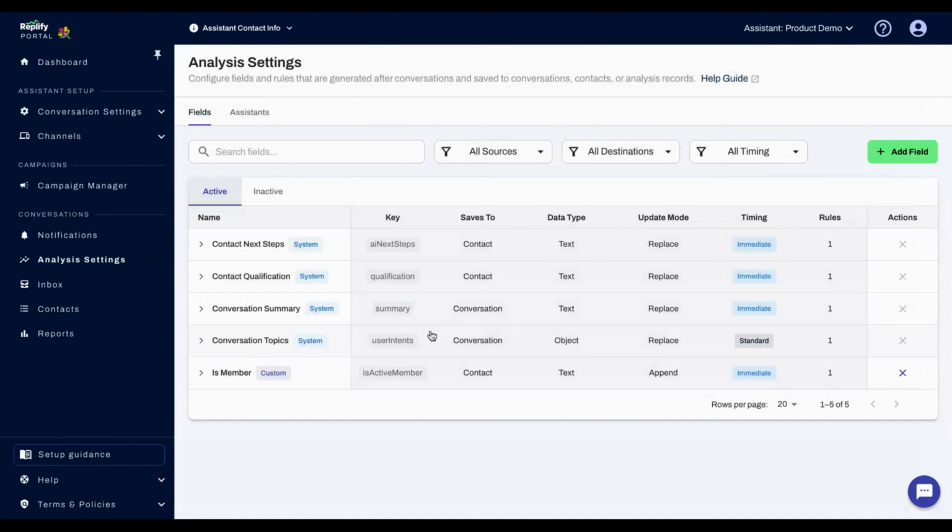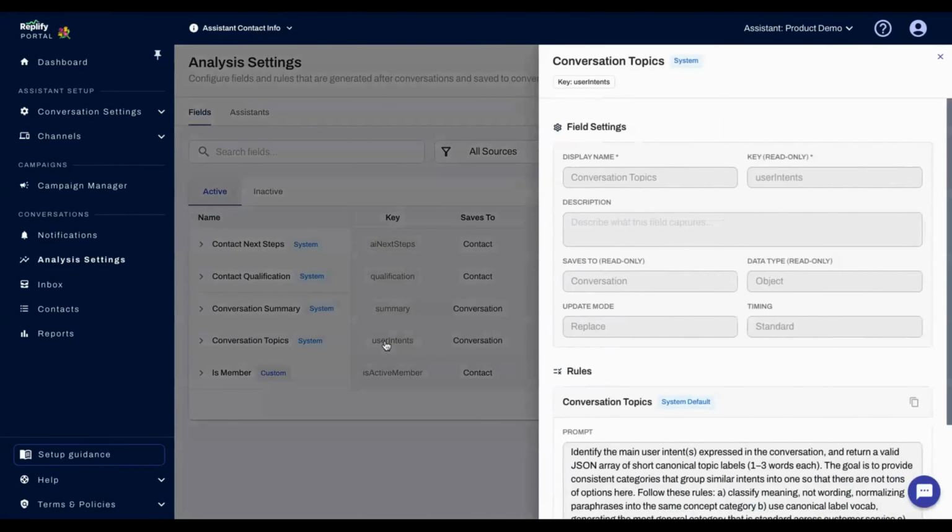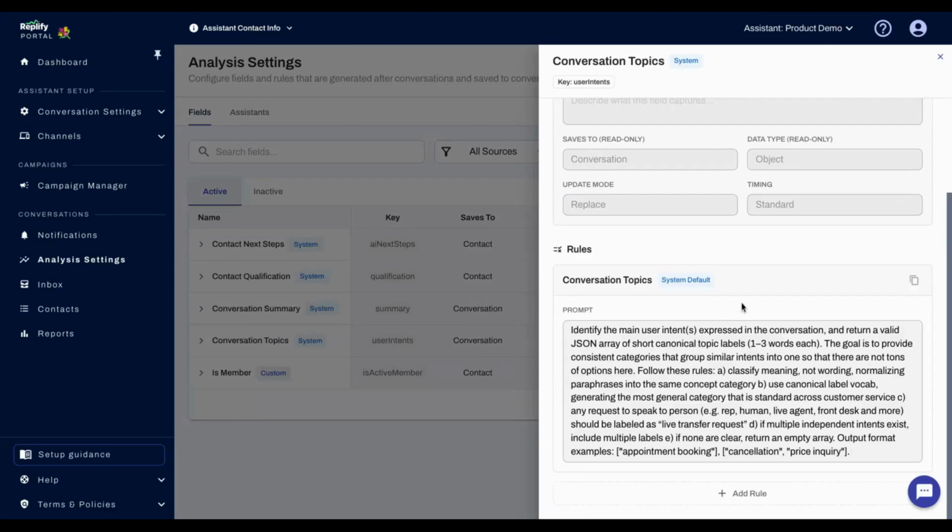You can also update the conversation topics field. Instead of using the default categories like defined in this prompt, you can define your own topics and the AI will bucket those post-conversation into the topics that you select.